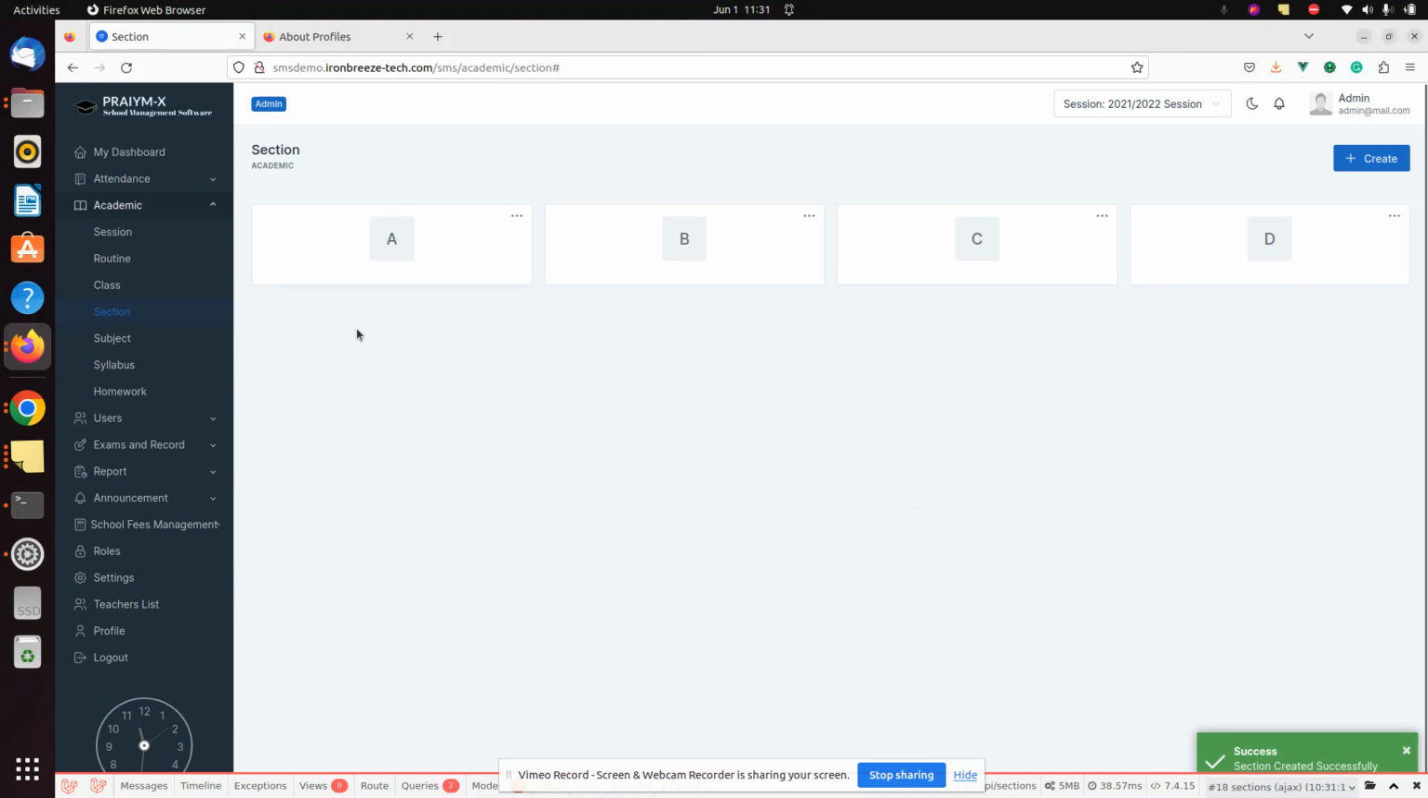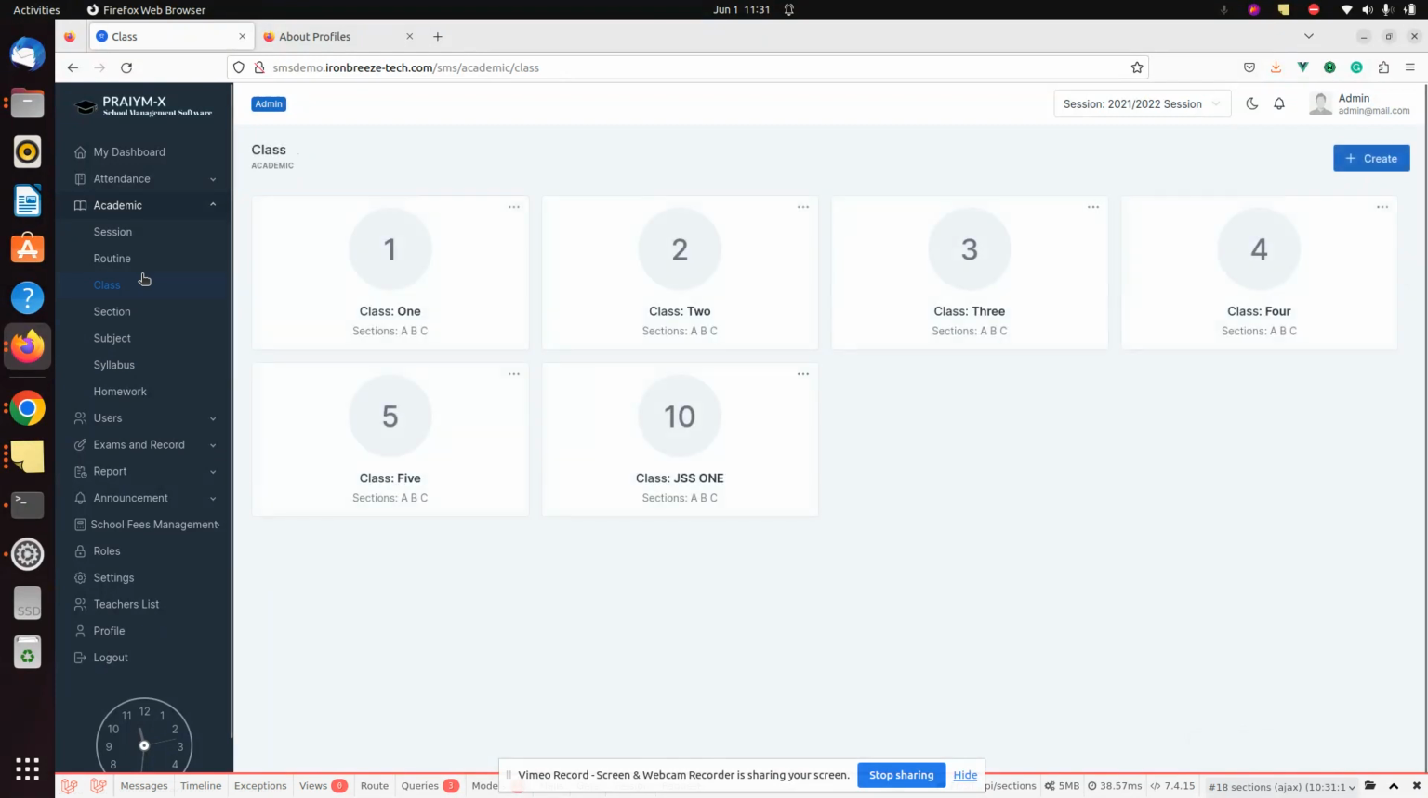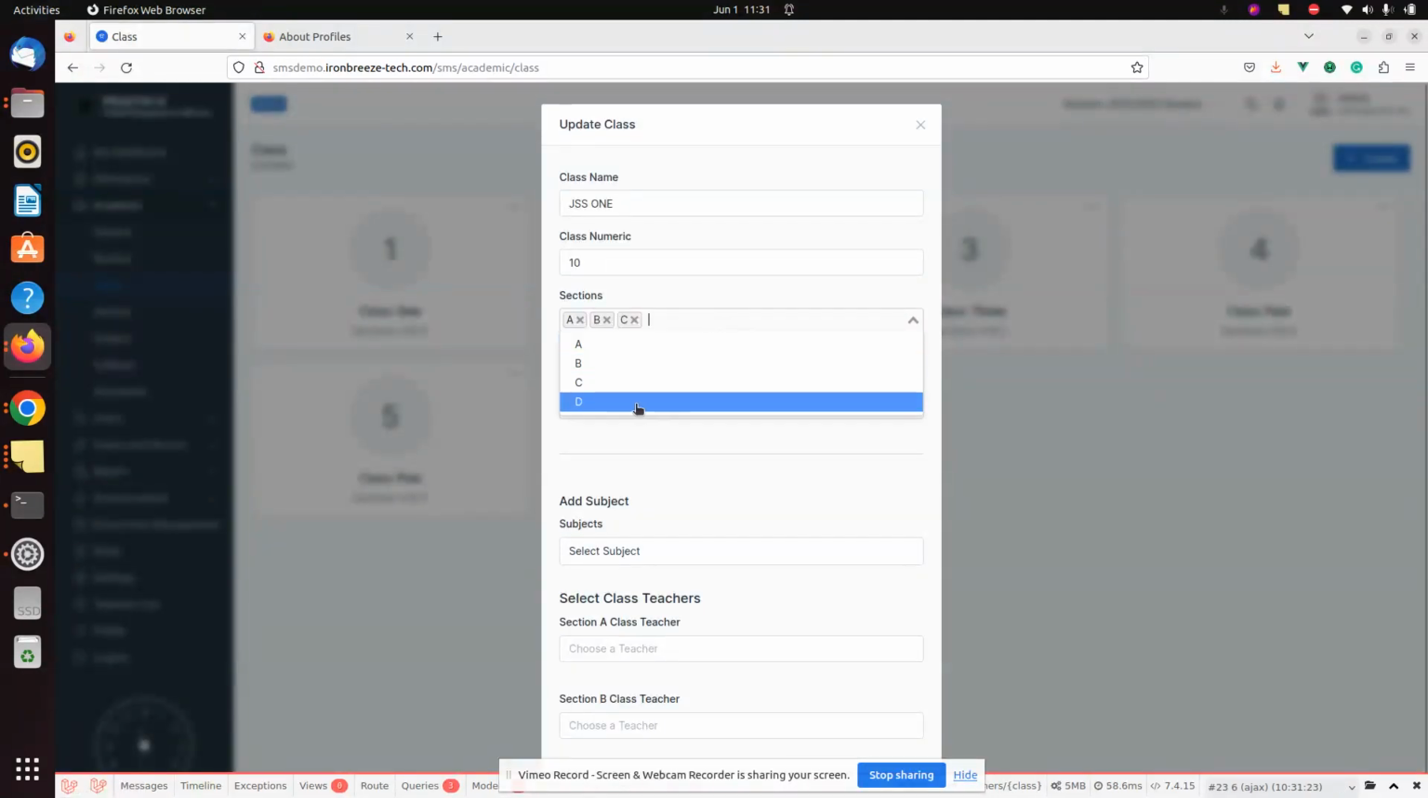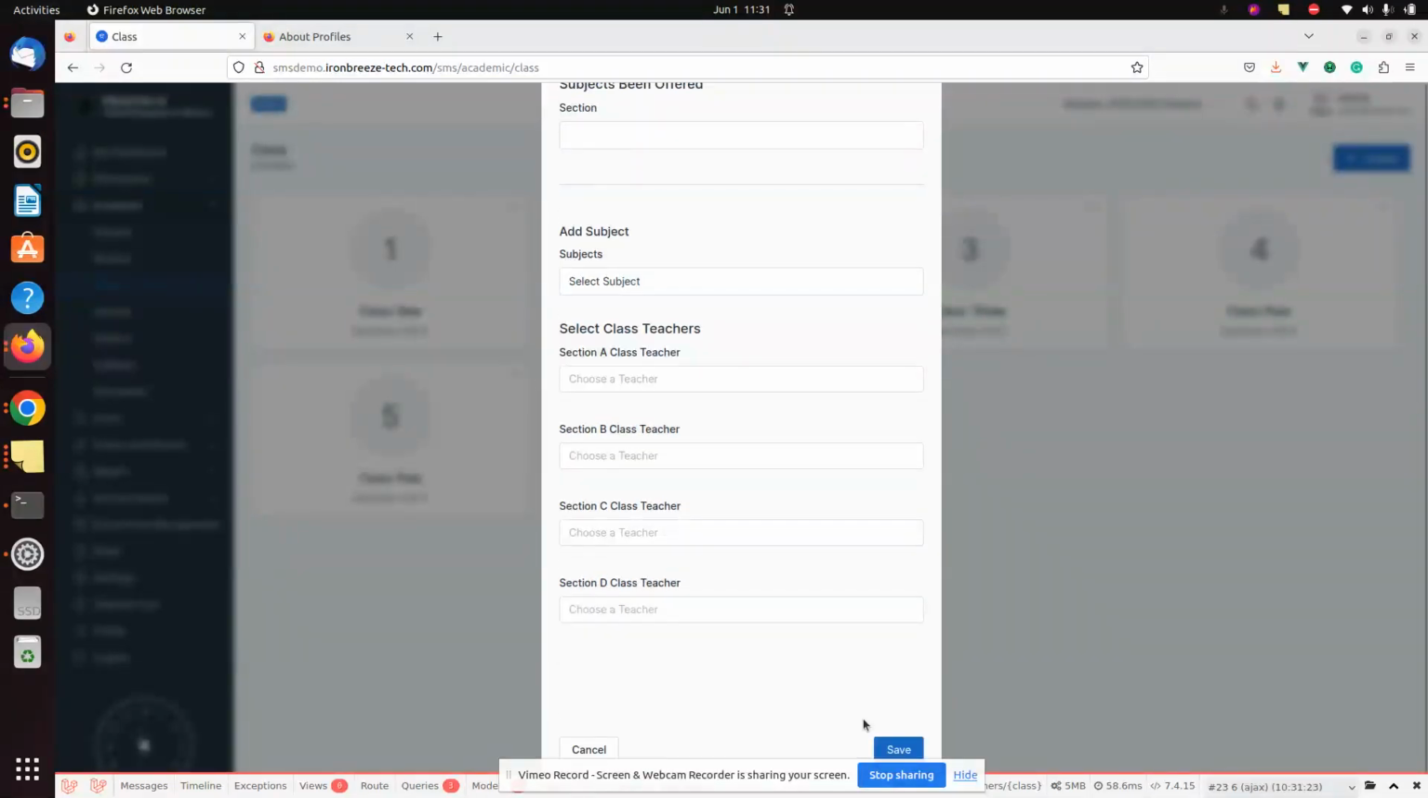Once I create section D, if I go back to that class and try to edit this class here, I see that I can add section D, which was not there previously. I can add section D.